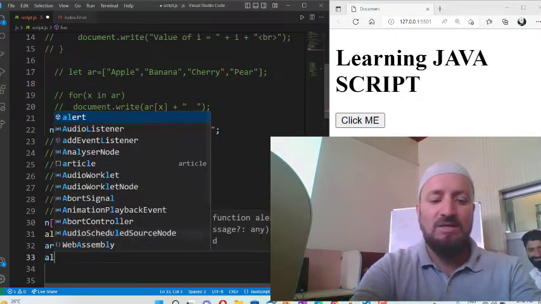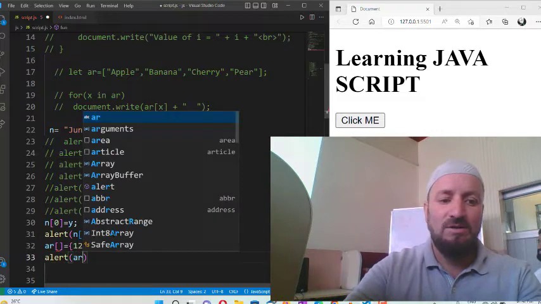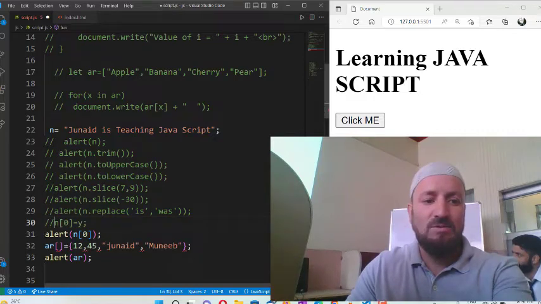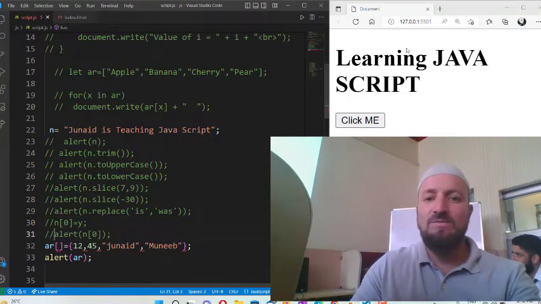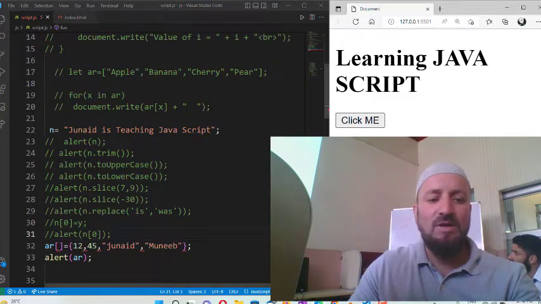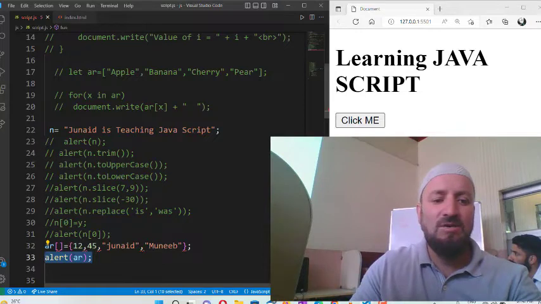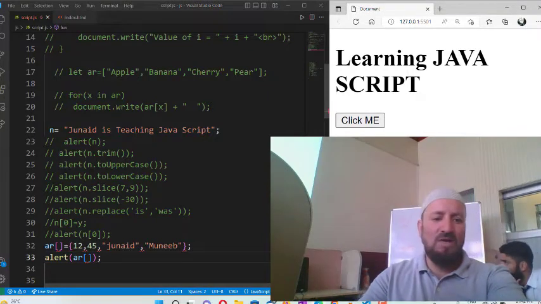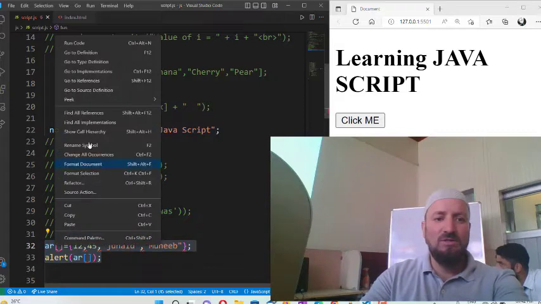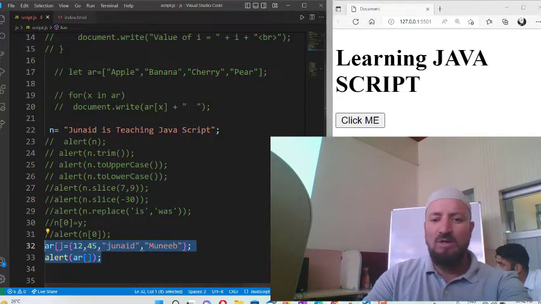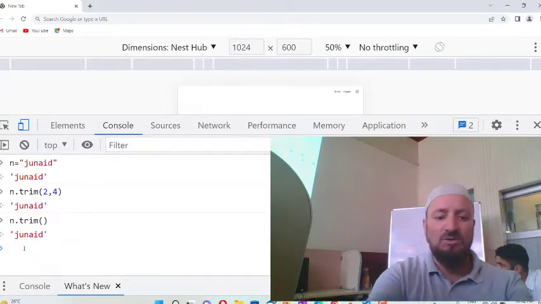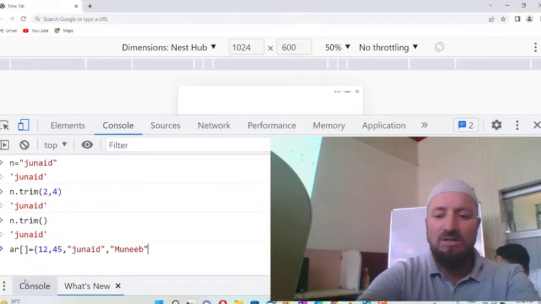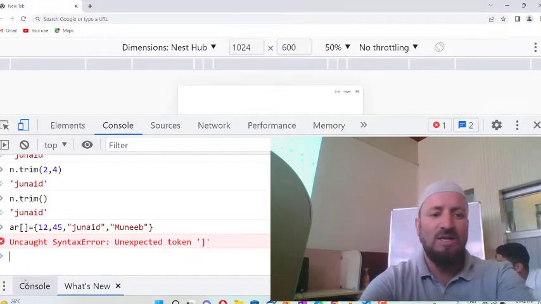Now I want to alert it. Alert the AR, whatever that is. Okay, let me close this one. Control S. Will it work? It's not working. Okay, maybe I will say here the box. Control S. It's still not working. Alert is not working. Why is it not working? Let me run it in the console. I say copy, I go here, and I say Control V. I got AR. Wait a second, I don't need alert here, right? Uncaught syntax error. What is the syntax error here?